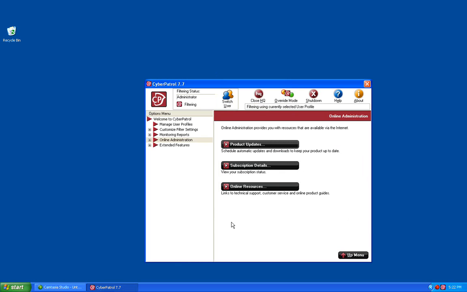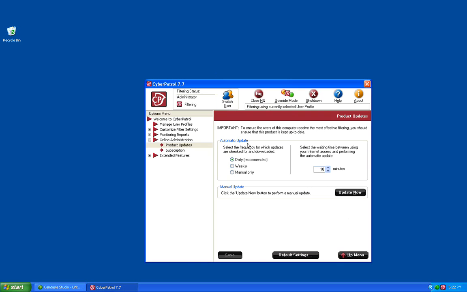You'll be given three options: product updates, subscription details, and online resources. We're going to start with the product updates section. This section allows you to set the frequency with CyberPatrol checking for automatic updates. You can check on a daily basis, which is the default, a weekly basis, or manual only. Please note that if you change this to manual only, you will have to log into CyberPatrol and click the Update Now button for CyberPatrol to update and obtain any product updates.